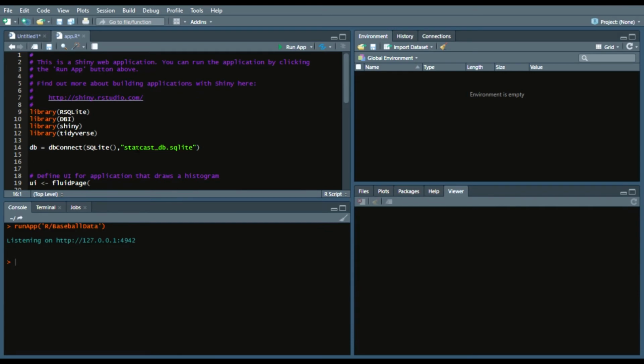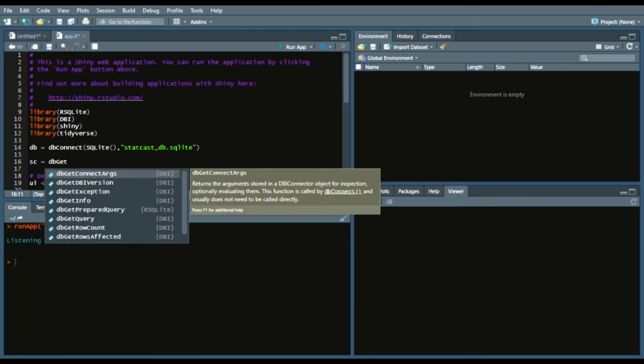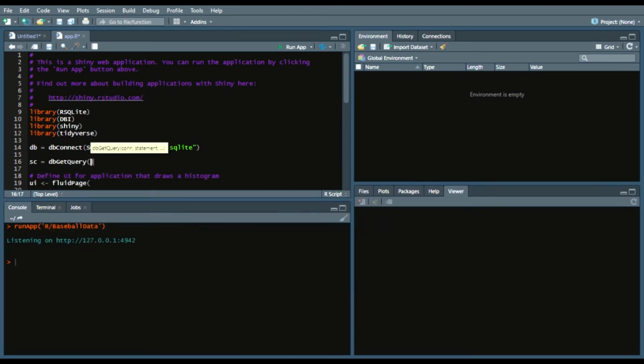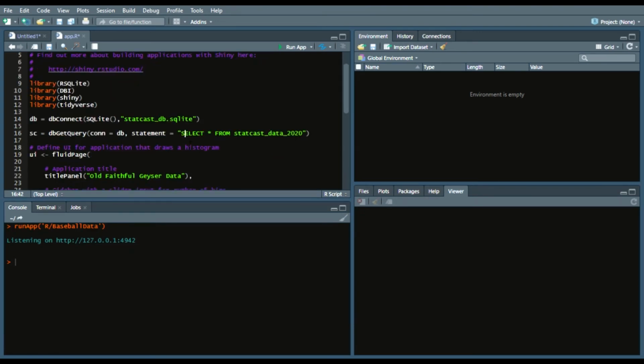And then to add code, SC is we will get that query. So we'll say db get query, and our connection, so conn equals db, and our statement is simply select star from statcast_data_2020, or whatever you named it. Again, in that video, I named this particular table within this database statcast_data_2020.